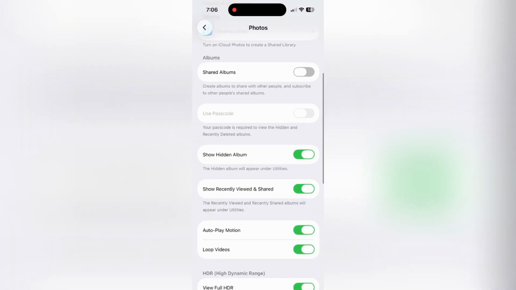Now, scroll down until you find the option called Show Hidden Album. If this option is enabled, the hidden album will appear inside the Photos app. Simply tap the toggle next to Show Hidden Album to turn it off.